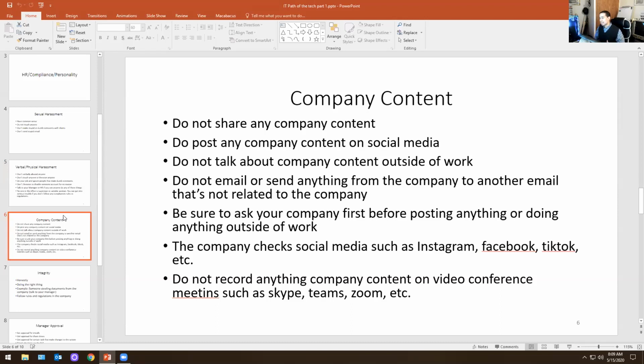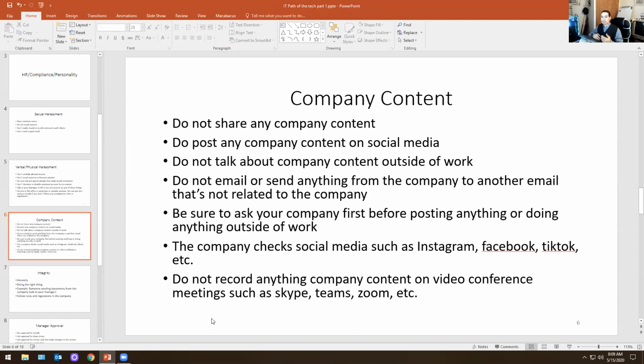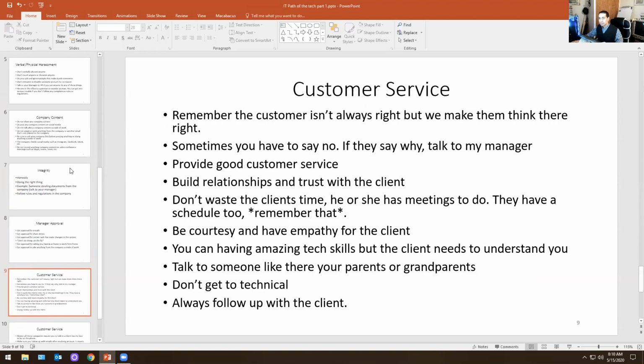Do not record any company content on video conference meetings, such as Skype, Teams, Zoom, etc. If you have a video call meeting with somebody in your job, obviously do not record that. That's against compliance rules. Some companies might have recording enabled, some companies might have it disabled. So you might have to get HR approval or compliance approval to actually allow recording in your job. That's something you should be aware of. All right, like the little things.